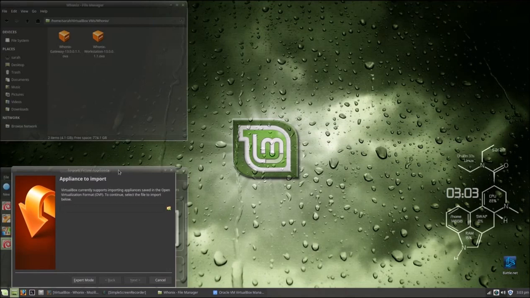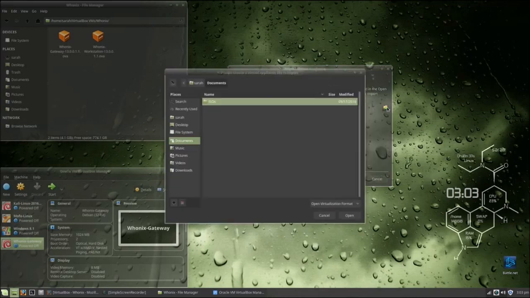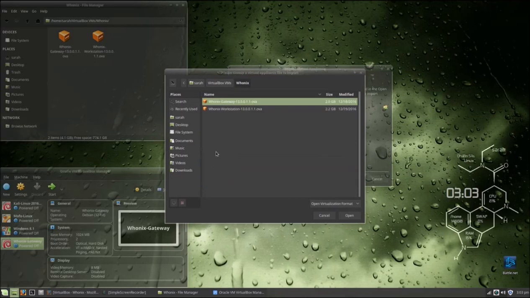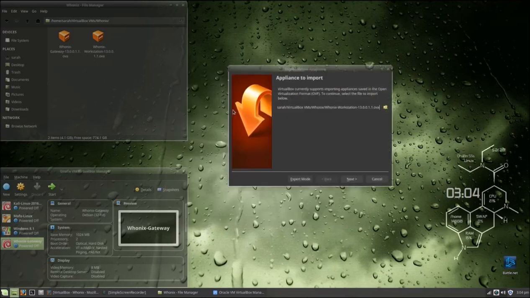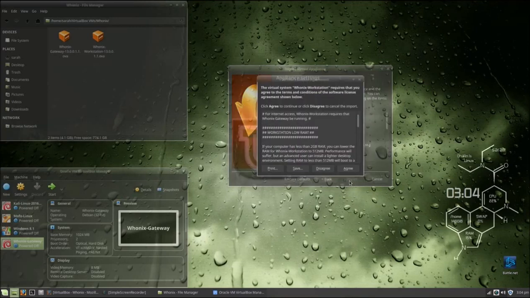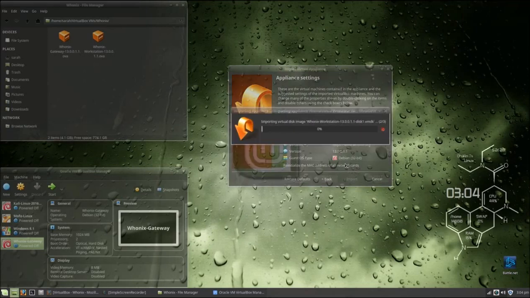The process for importing the WhoNix workstation is identical. Click on File on the VirtualBox Manager, then select Import Appliance. Click on the little folder icon with the plus on it, and browse to the WhoNix workstation .ova file you downloaded. Then click on Next. Leave everything as it is, and click on Import. You will need to accept the agreement by clicking Agree, and the file will begin importing to VirtualBox. The process should take a bit longer than the gateway. Again, I'll let it run in real time.